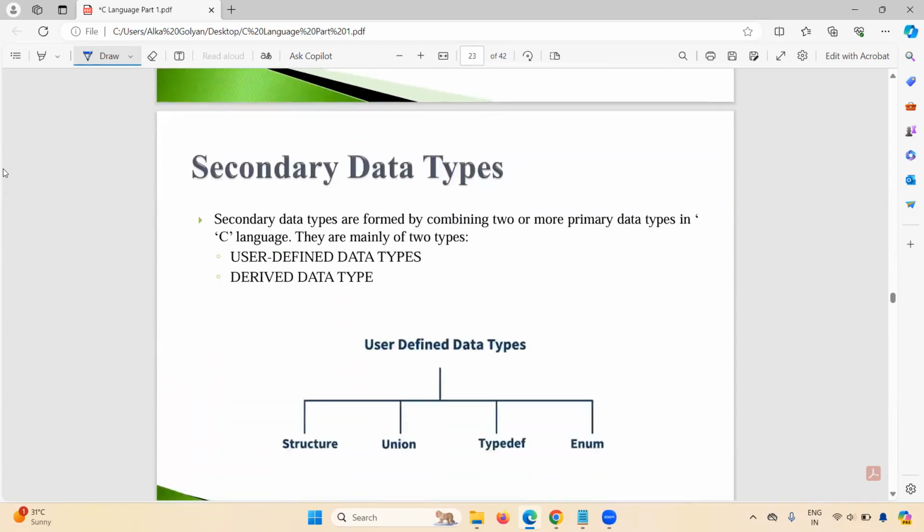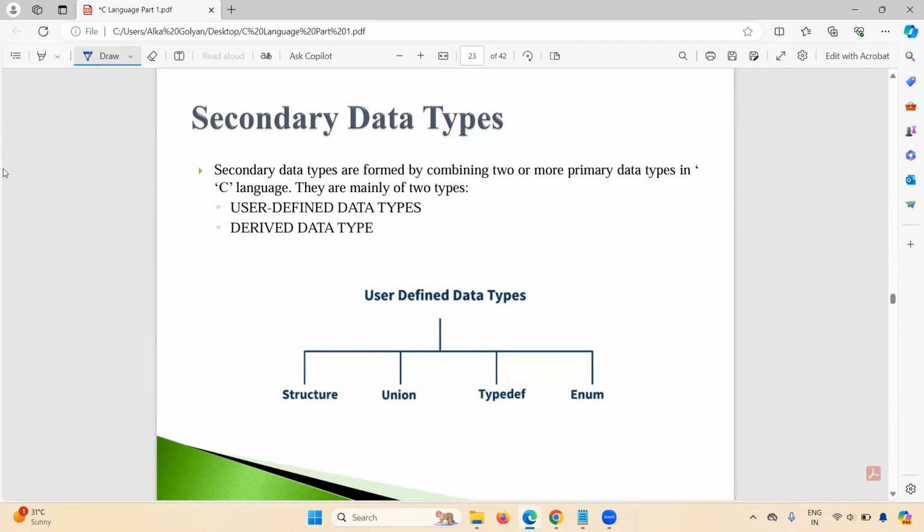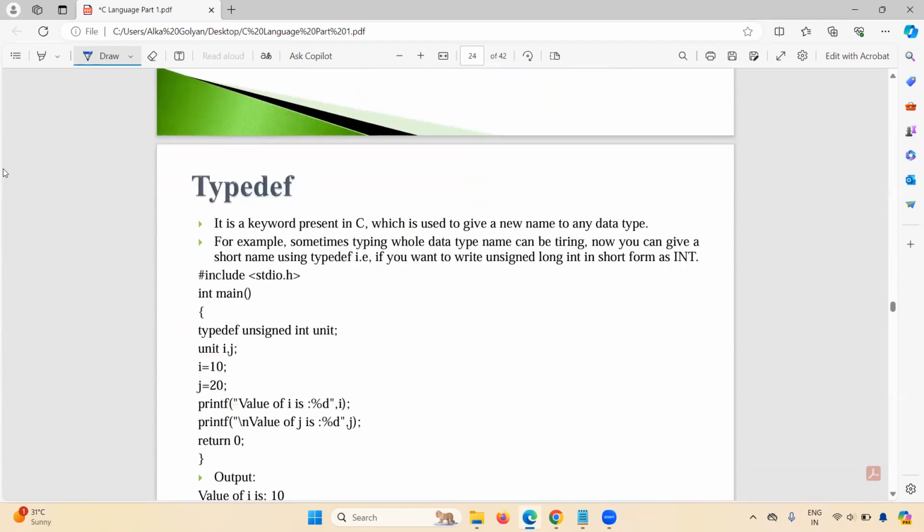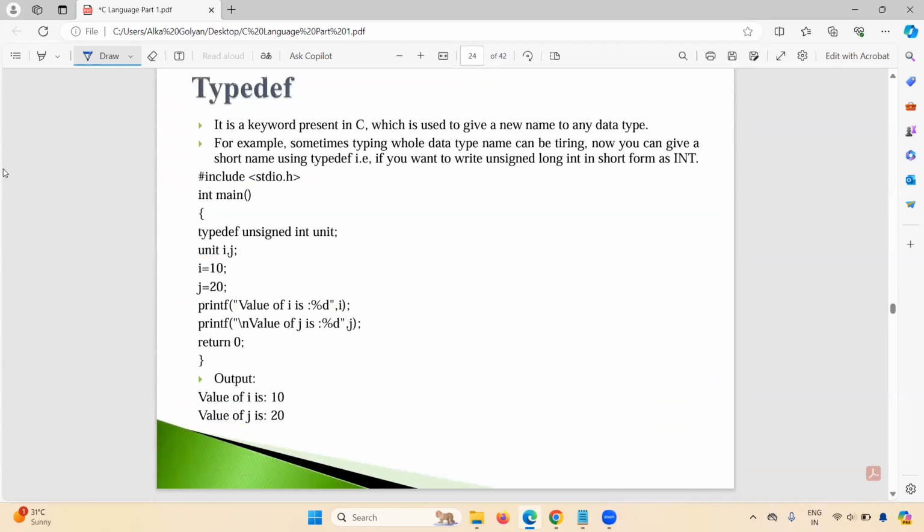Next is the secondary data type, in which there are two types: first is user defined and the other is derived. The derived data type we will cover in later videos. In user defined data type, there are structure and union, which we will cover in later videos, but typedef and enum data types we will cover first. Typedef is all about writing our own data type with the help of typedef. I'll explain it with an example in the next video.